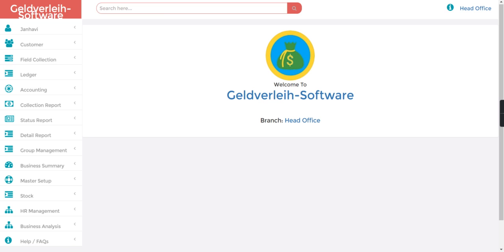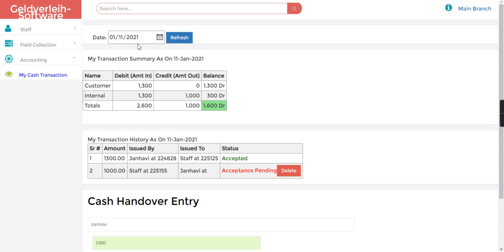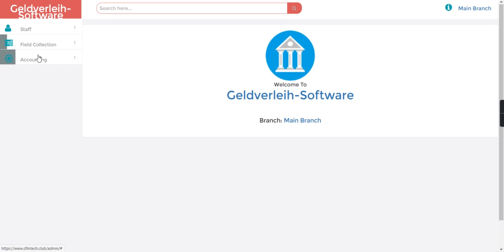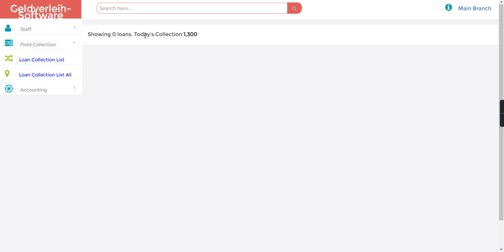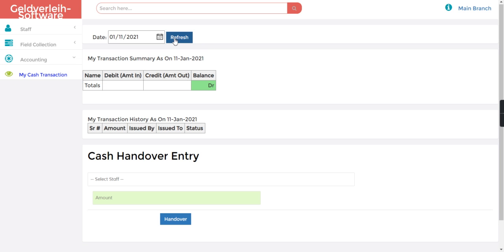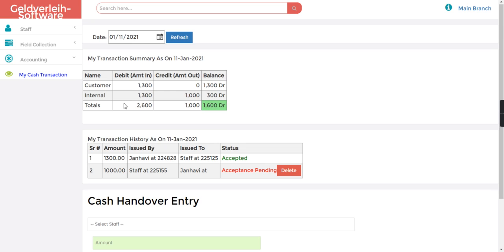Now if I go to the staff login, here you can see this is the staff login, and in the field collection, if I go to the loan collection list, the staff has already collected 1,300 today. And if I go in accounting, I will click on my cash transaction. Here you can see that 1,300 is received by staff. So the admin issued 1,300 to the staff and staff has accepted this amount.